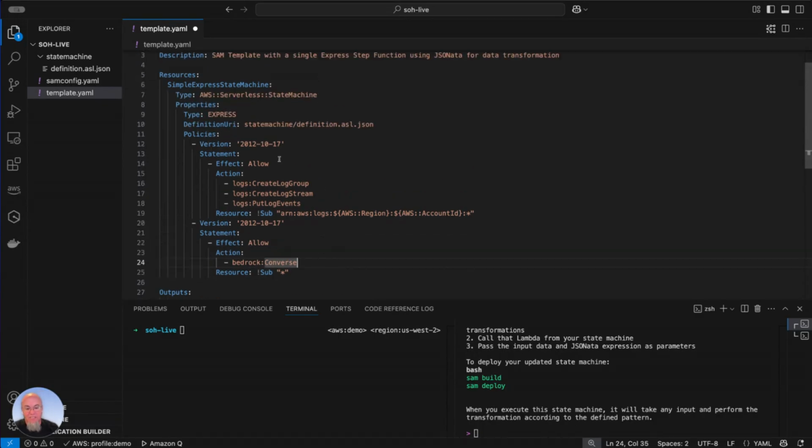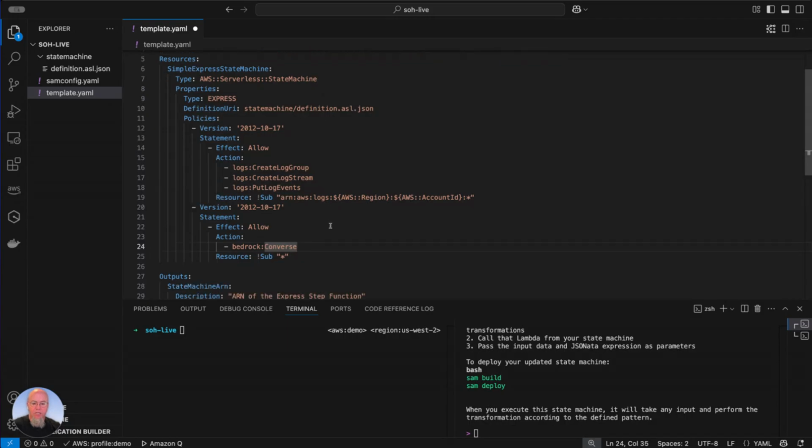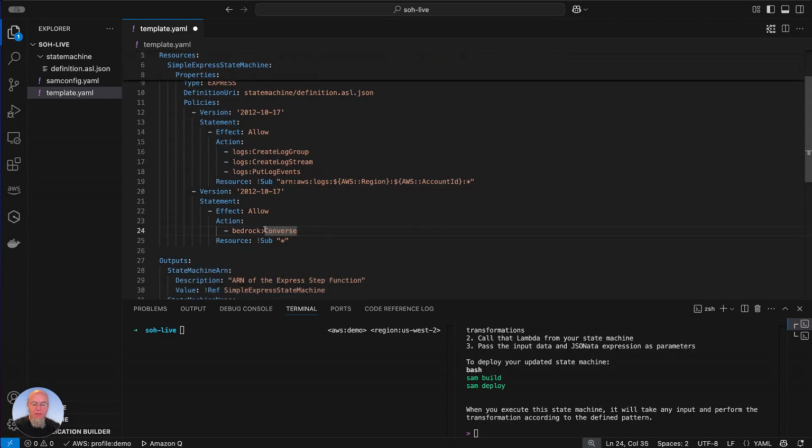So now I've said, okay, I have all the logging permissions and everything I need for my state machine. Now I have the statement that gives you Bedrock converse. I could have obviously put that up there and used a star, but I like to break it down and keep them separated.